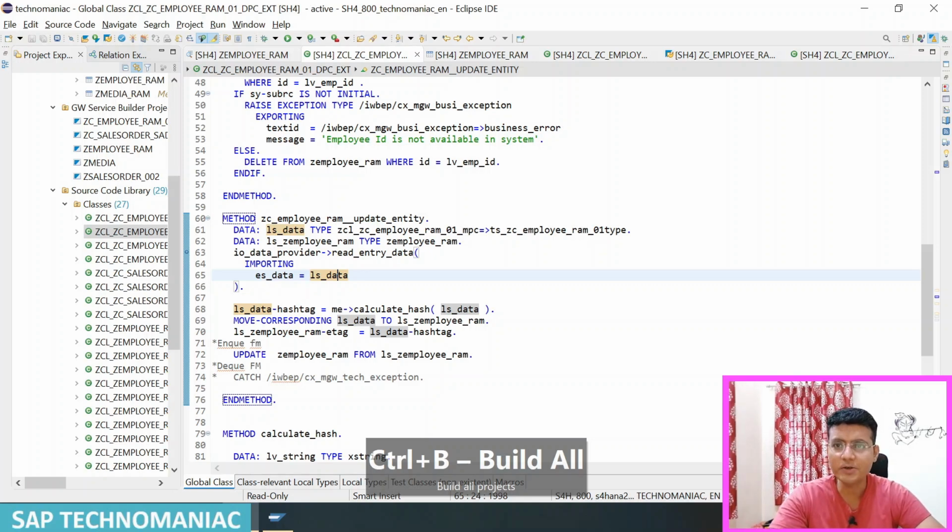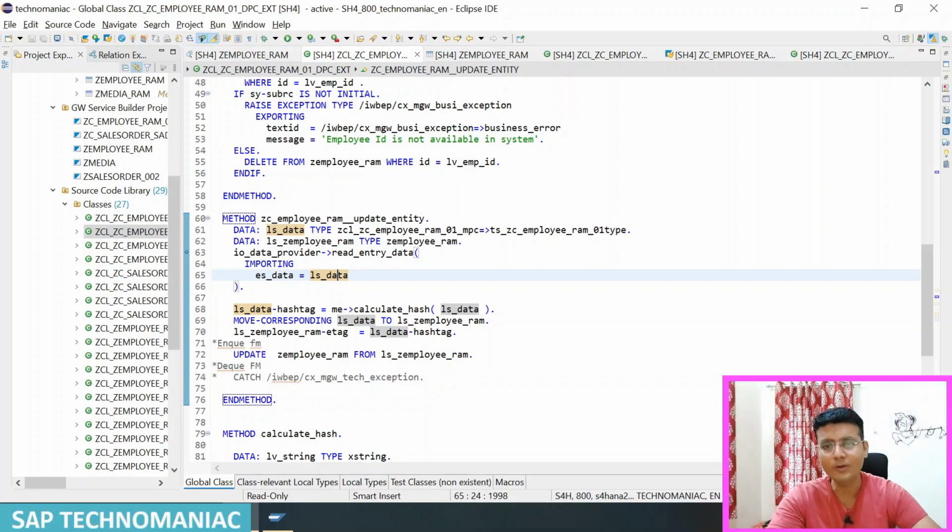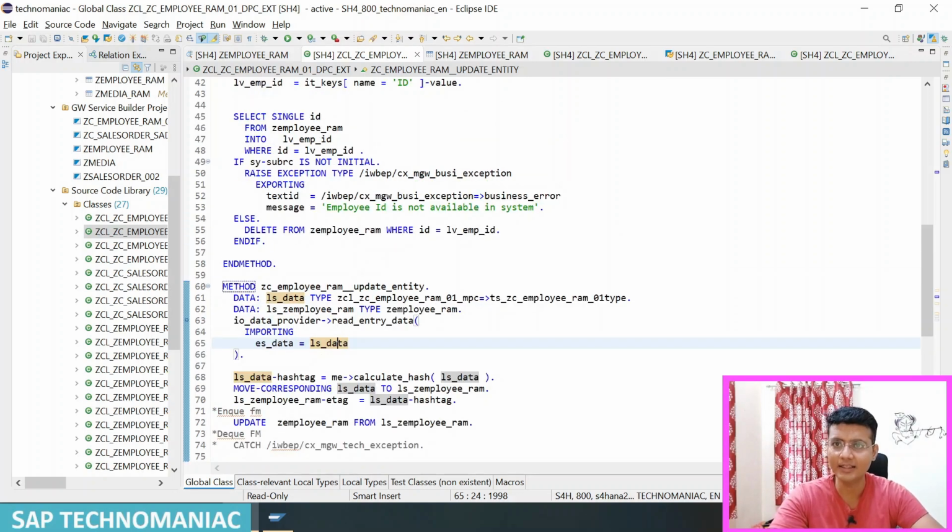In my last video, we have seen how create, update, delete are working with ETag. The problem was that the ETag handling was done by the framework in my previous video. Now, how we can override this framework behavior and implement our own code for the ETag, that we will see.